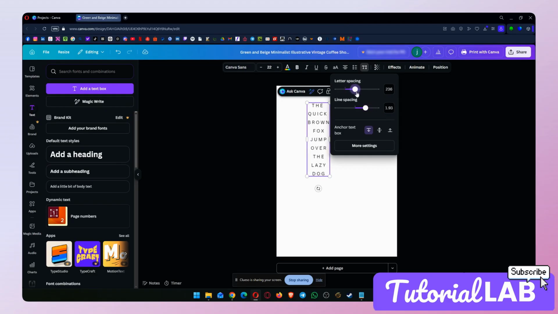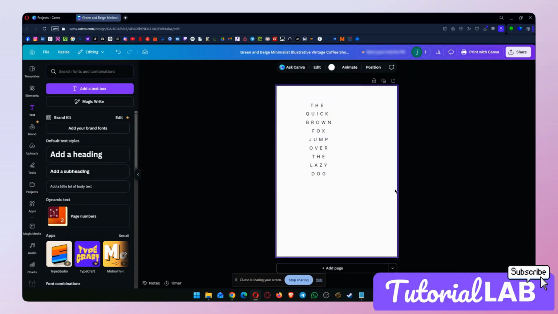We can also change the letter spacing if needed. Once we are done, we just click Save, and that's how we double space in Canva Docs.